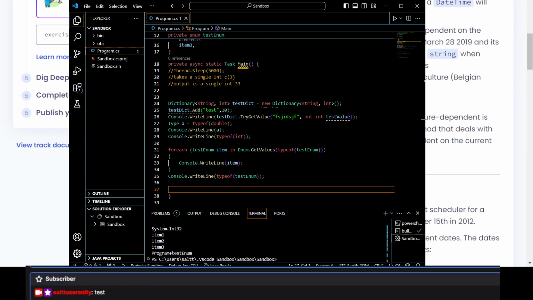In general, any datetime method that deals with strings, either as input or output, will be dependent on the current culture.